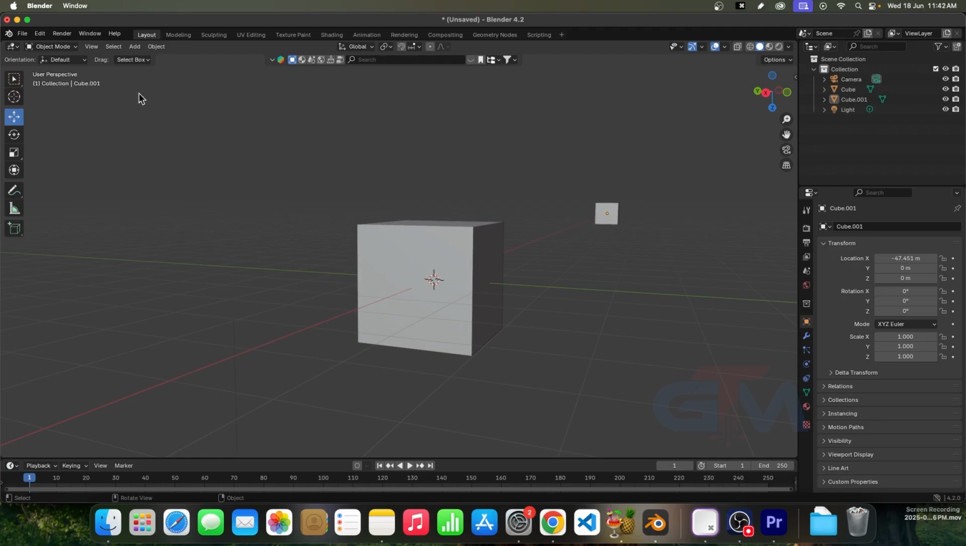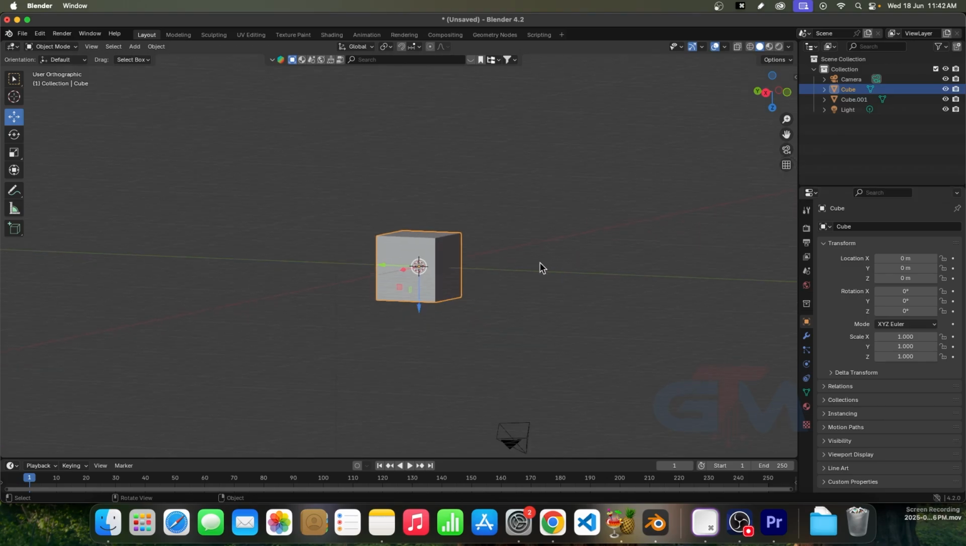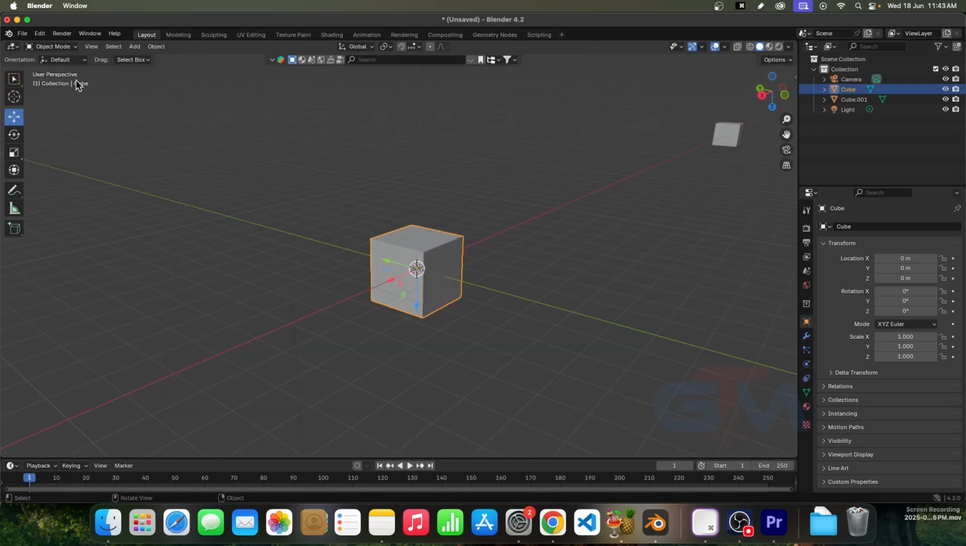If I rotate like this, you can see this cube and this cube are the same size, but when you are seeing through the perspective view, it feels like this one is bigger than this one, right? But if I change it to orthographic view, you can see there is no difference. They are almost the same size. This is the difference between orthographic and perspective. Now you can see this is the user perspective.